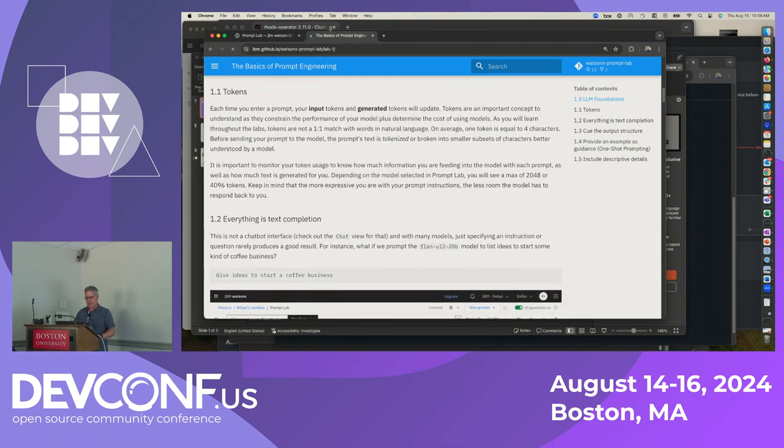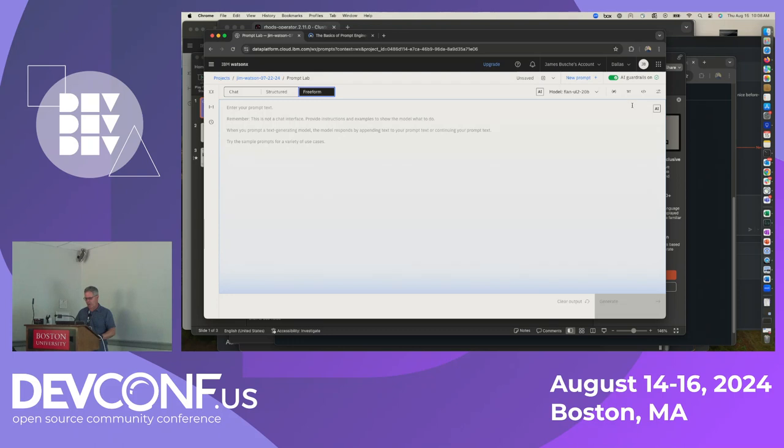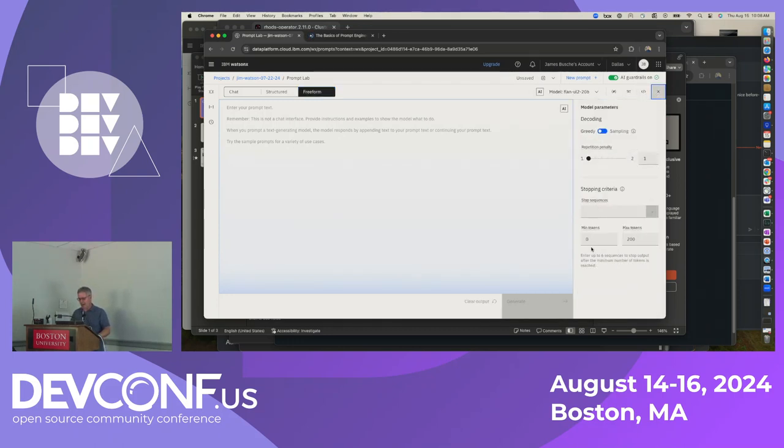We can start with talking about tokens. When we run any type of query, we have a minimum and maximum number of tokens. Like ChatGPT, you don't really worry about tokens; you just ask your question and it responds. In this Freeform lab, it defaults to 200 tokens.